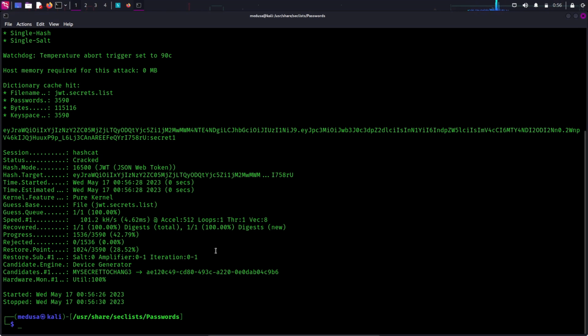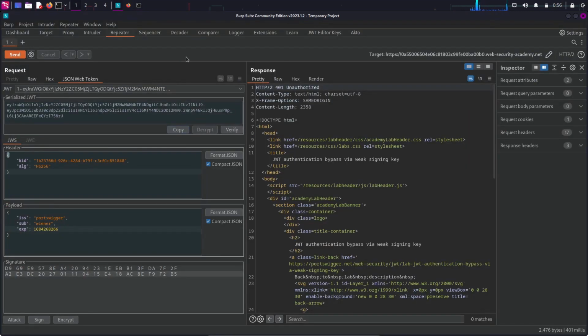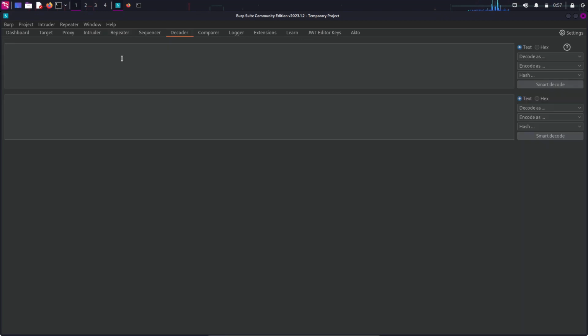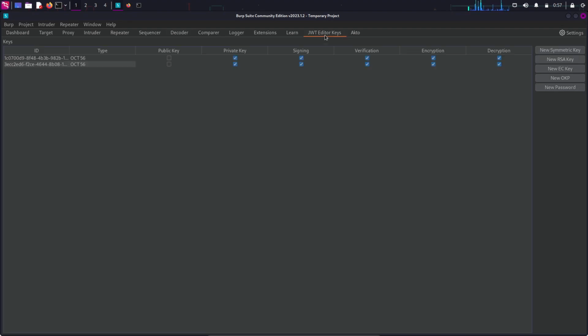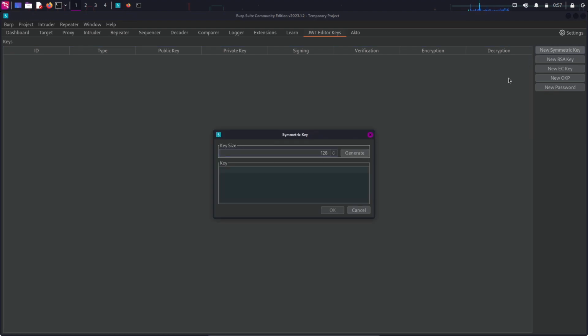So now the interesting part starts. Copy the secret key, go to Burp Suite, and then go to Decoder. Paste the secret key that you found, which is secret1, and then base64 encode it. Now copy the base64 encoded data and go to JWT Editor Keys. Here, I'm going to delete the previous keys that I generated for less confusion. Click on New Symmetric Key, then click on Generate. Change the key value to the base64 encoded data that we copied.